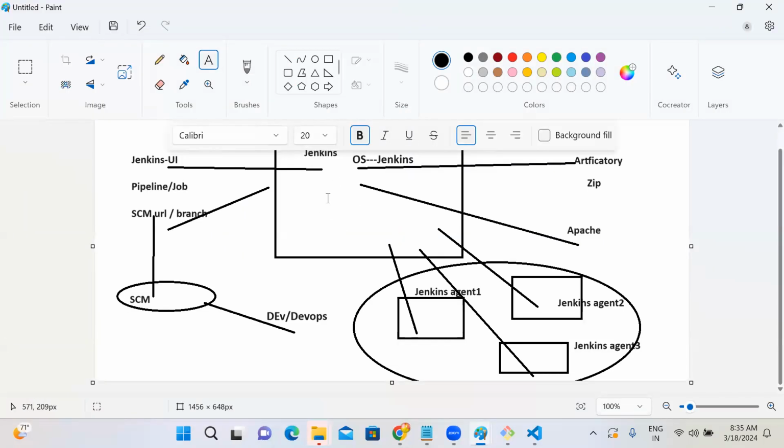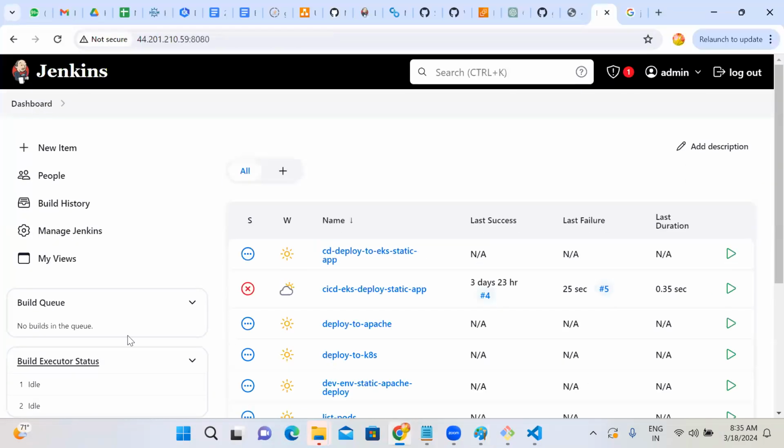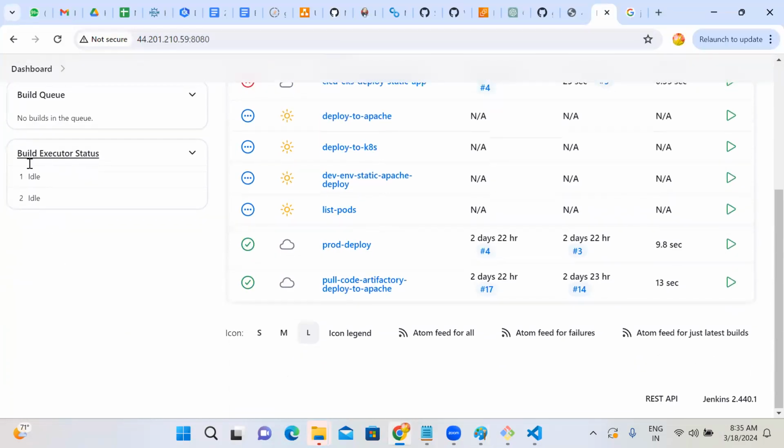Like, if there are 10 people using the jobs, you cannot run 10 jobs on that machine. Why? You cannot run 10 concurrent jobs because how many are allowed here? It will support only 2. You can increase this number, but if you do, you need more CPU and more memory behind it as well.